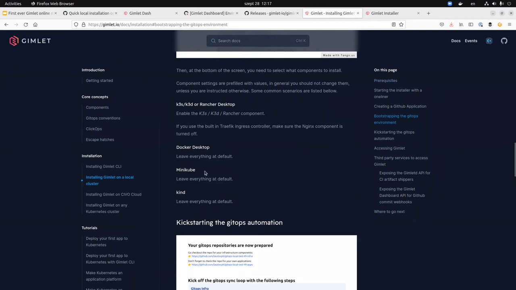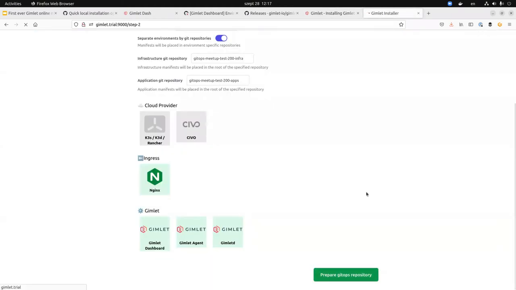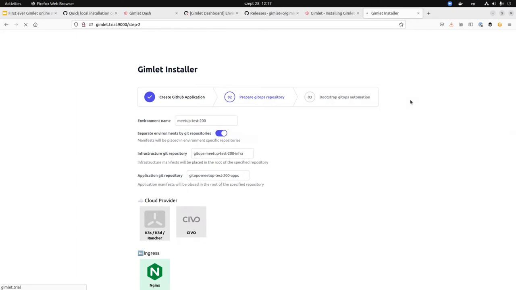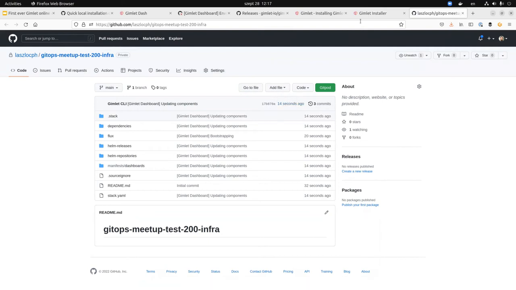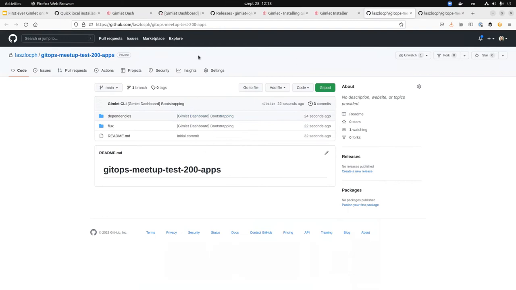Just so you should know that Minikube is tested, Kind is tested, K3S, K3D was tested, and Rancher Desktop. So basically, I think that covers any Kubernetes cluster that typically people run locally. All right, I prepared the GitOps repository with this button, which takes, I don't know, like half a minute because of the many files and many API calls. And soon I land on step three. Yes, so step three is here, and the installer tells me that my GitOps repos are there. That's cool, I have two. Just clicking them, it really shows that something was created here 14 seconds ago, infra and apps, same with apps.